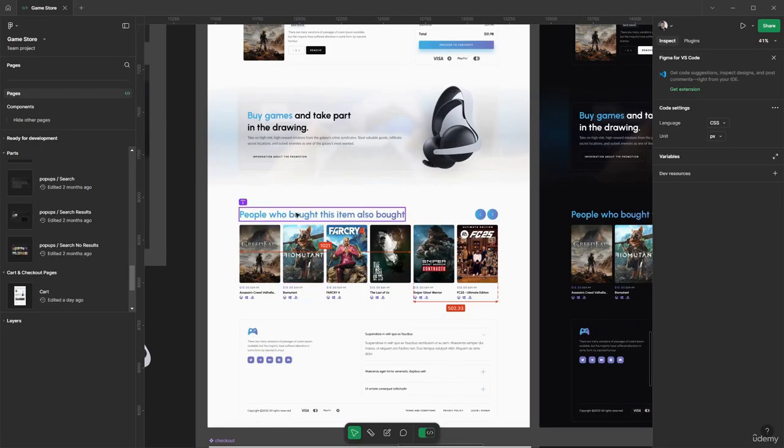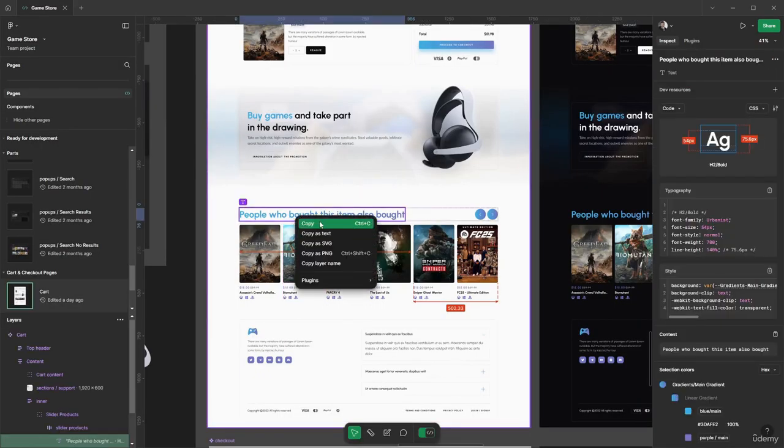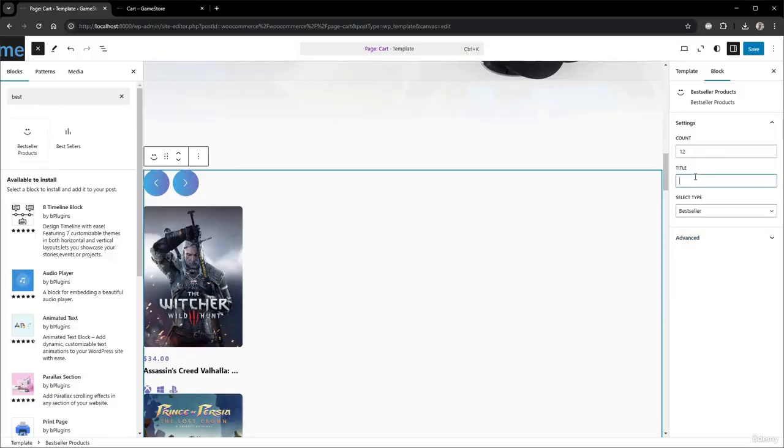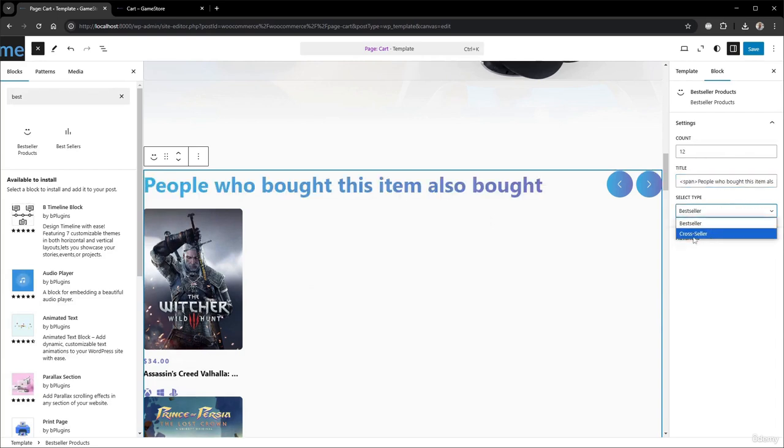Then we'll add a title to it. I'll open it right away and close it so that it is multicolored. And here I'll choose cross-seller. Save.